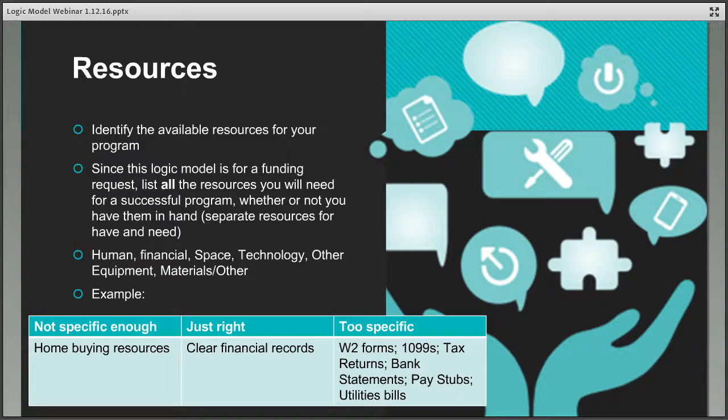These resources can be bucketed into several different types: human, financial, space, technology, other equipment, and materials. When we think about human resources, we think about full and part-time staff and consultants, and those can be fundraising consultants, technical support, strategic planning, communications, pro bono staff services, and volunteers. What kind of human resources do you need? Then there's financial resources. Are those restricted grants, operating budgets, and other monetary resources?